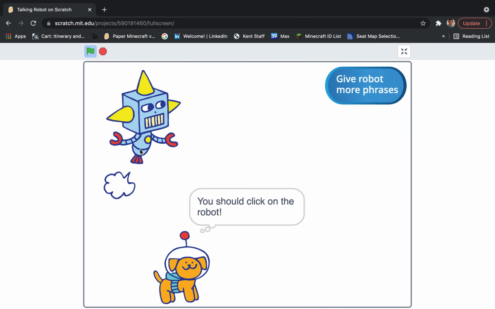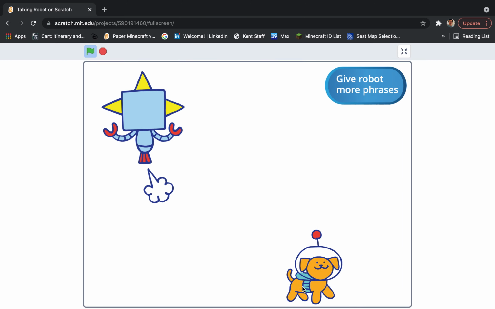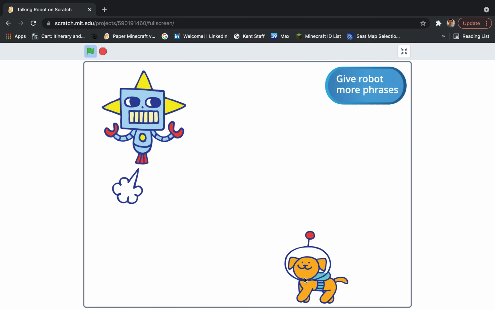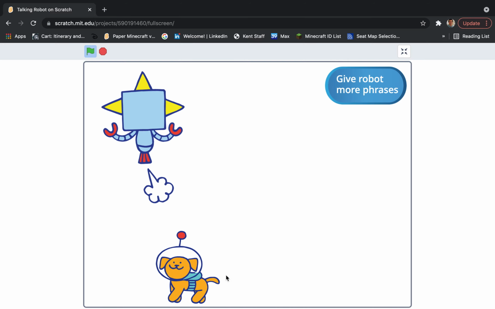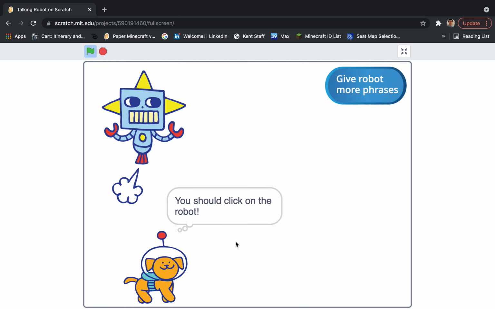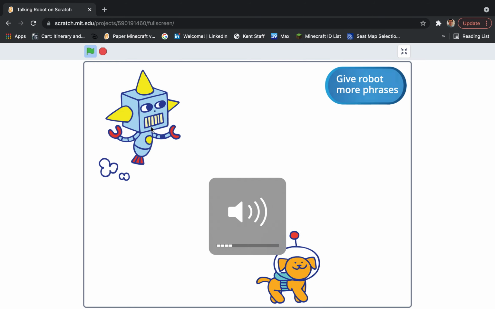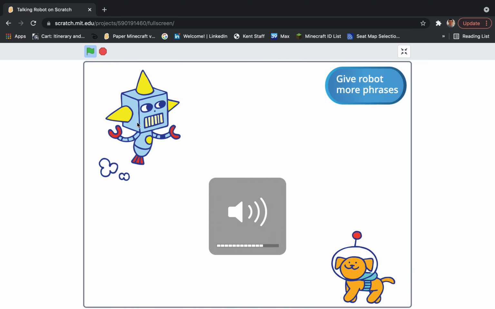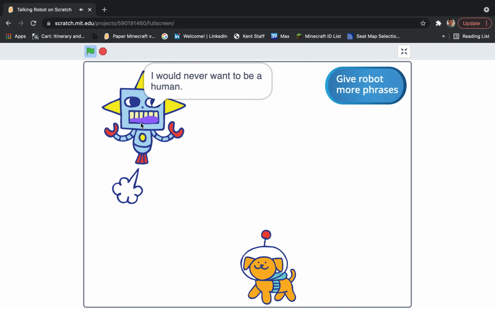It has this robot who moves around. It has this little dog who walks back and forth. Occasionally the dog says, hopefully, you should click on the robot. So if you click on the robot, let's see what happens. This is going to be fun, I think.